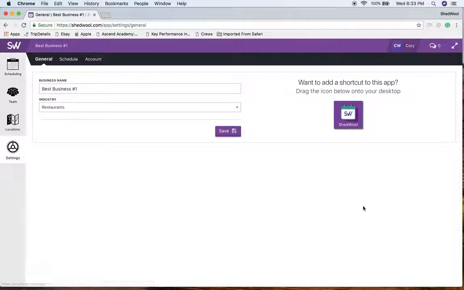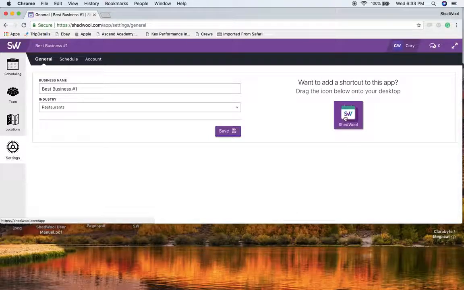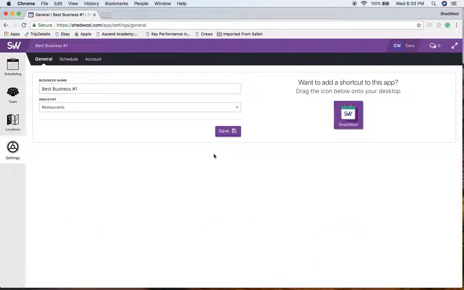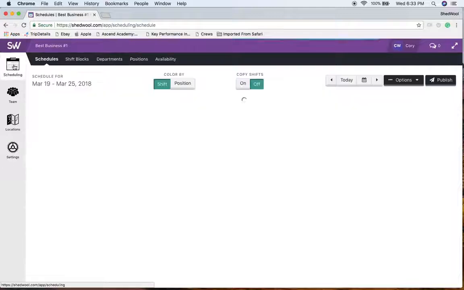You can add this shortcut to your desktop. So this way I can just click on that at any time. The logo should populate, but we can open that at any time and it'll take you directly into your account.